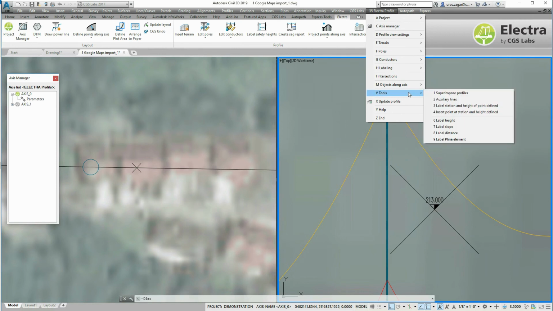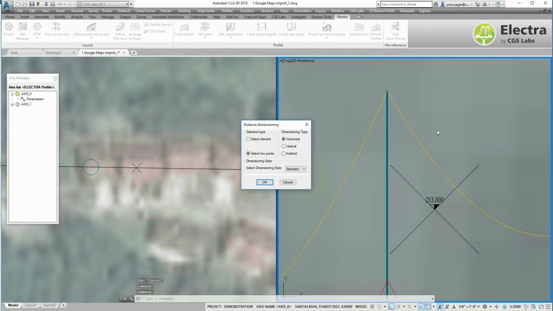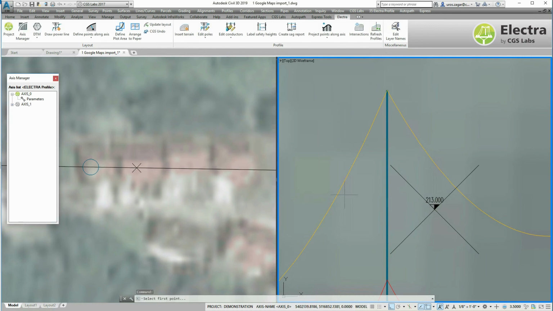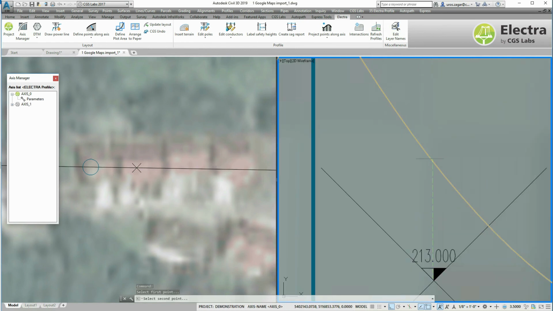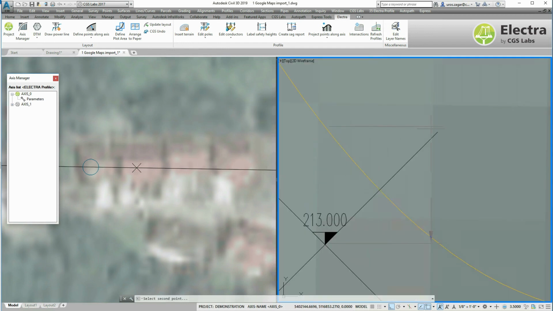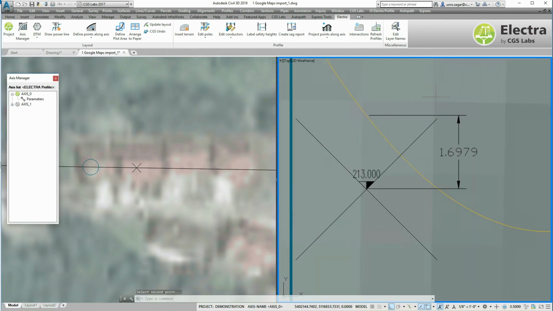There are many other options, such as labeling of distance. I'll use it to label the distance between two points, vertical, and the standard dimension style. So let's label between that point and vertically to the conductor, and I can get simply the distance between them.